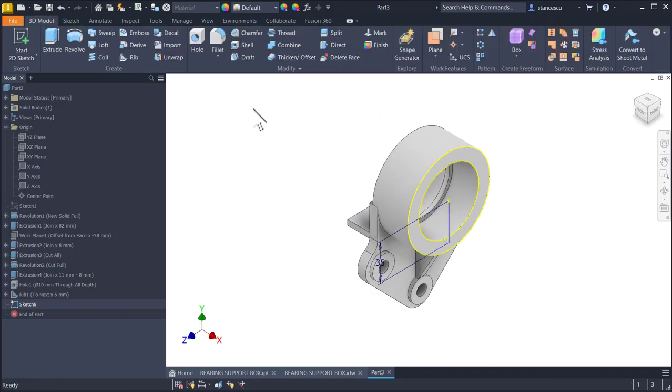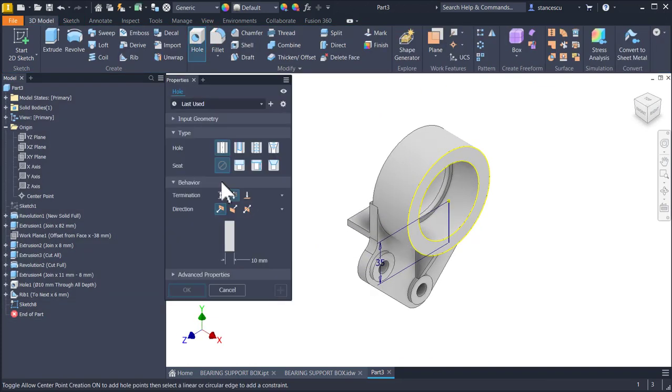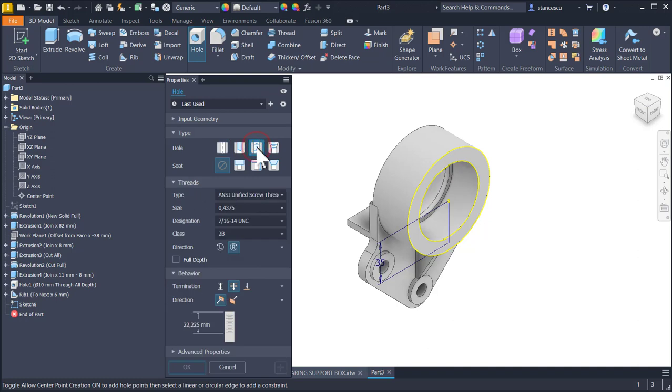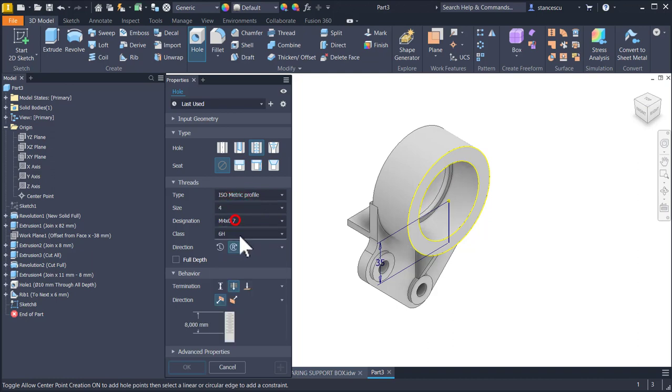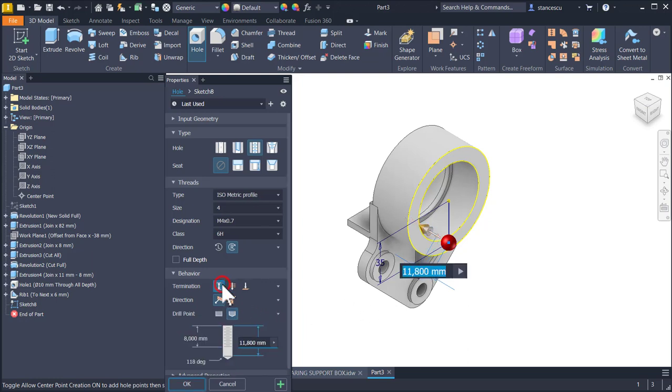Finish sketch, hole, threaded isometric profile, 4 millimeters, and we select this endpoint. The depth, the total depth is 11, and this is 8. Okay.